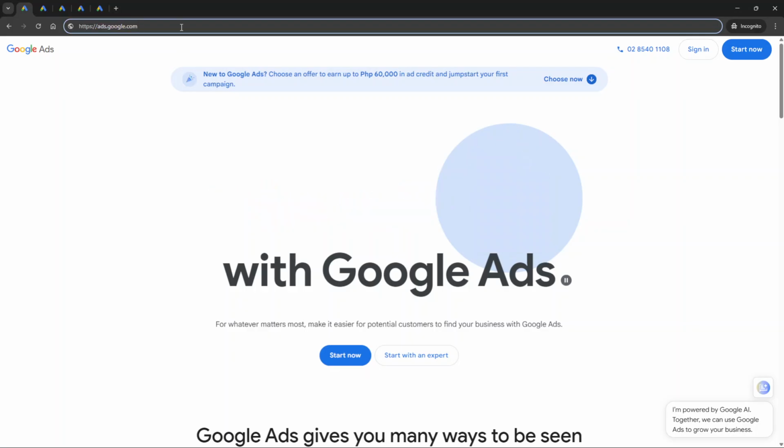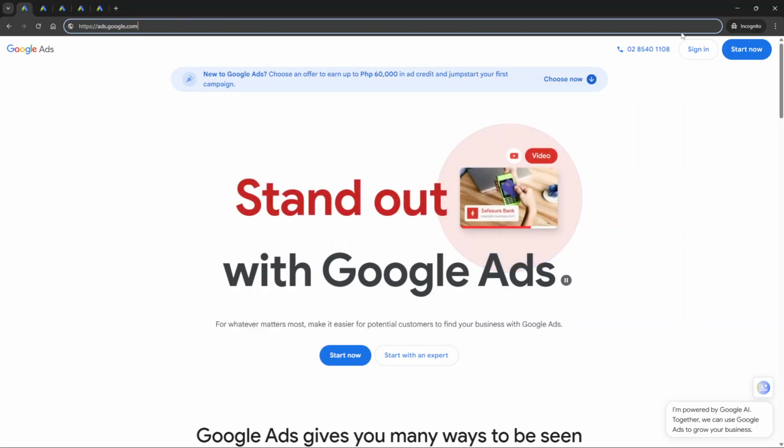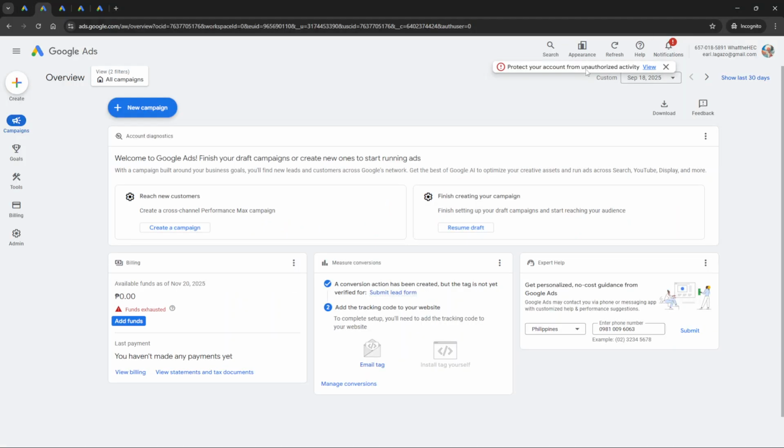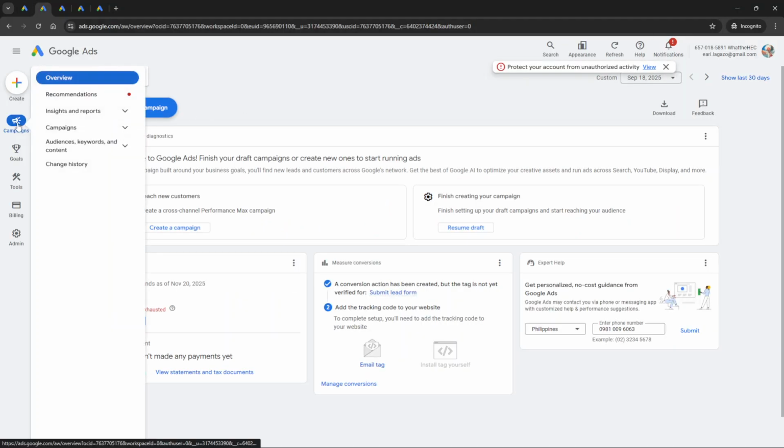First, refine your locations. Target the countries, regions, or cities where your customers are, and exclude areas that don't convert to avoid wasted spend. If you serve only certain neighborhoods or don't ship to specific zones, set those boundaries clearly.